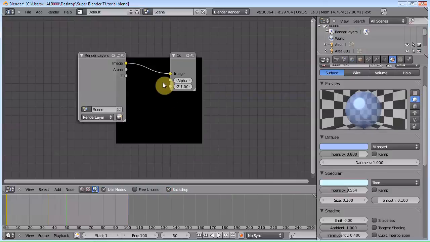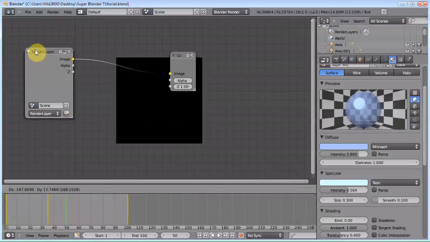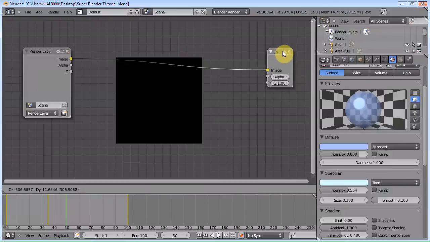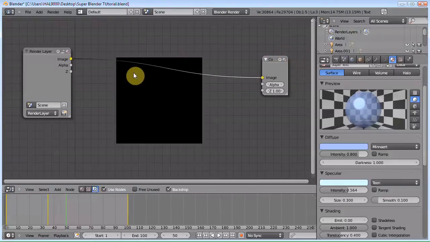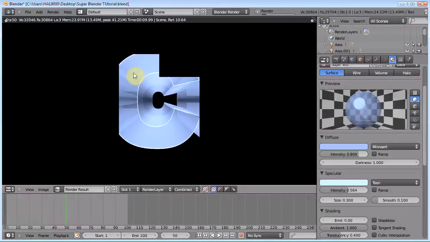Now we don't see anything. The backdrop is so that as we're working, we'll be able to see the effect of what we're doing on the final image. Now we don't have anything yet because we need to tell the node editor what our final image is, or what our rendered image is. So we just need to render again. So just hit F12 and let it render.